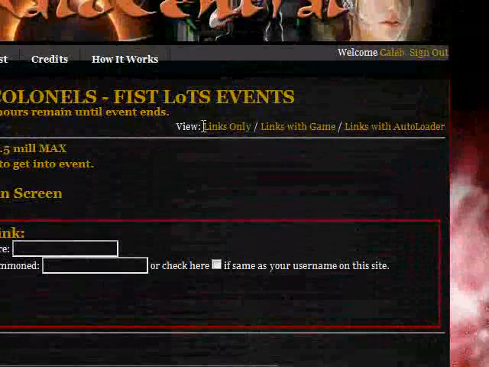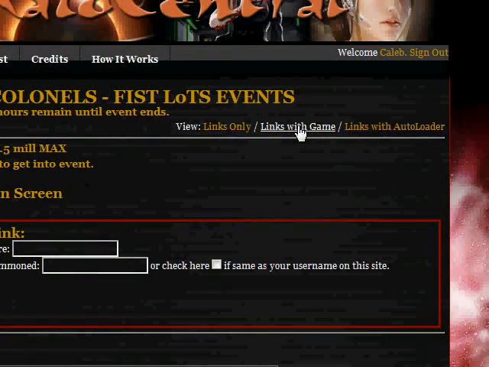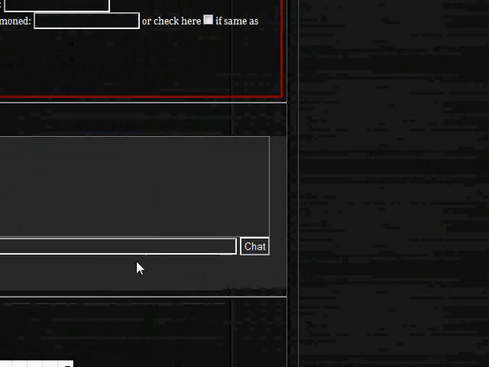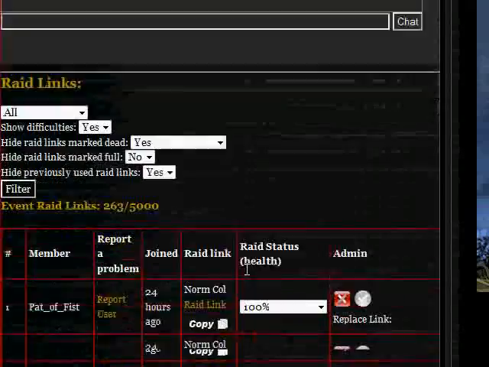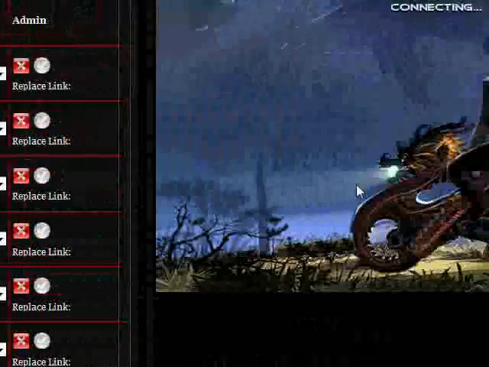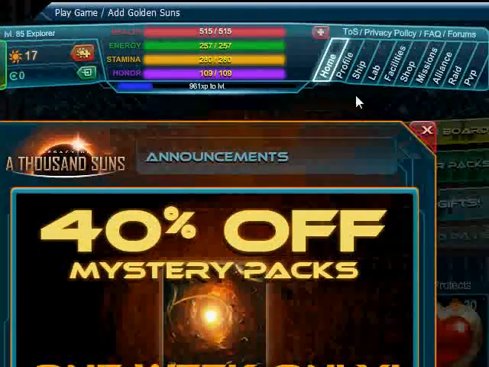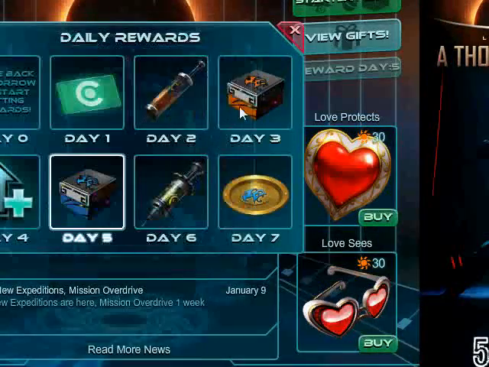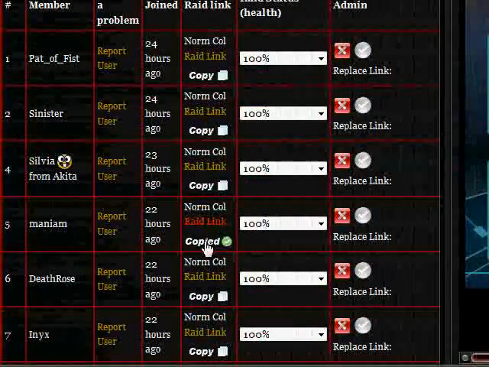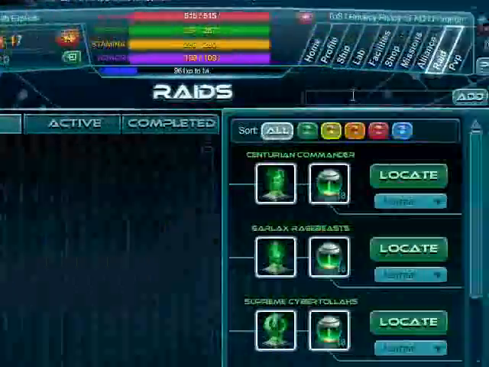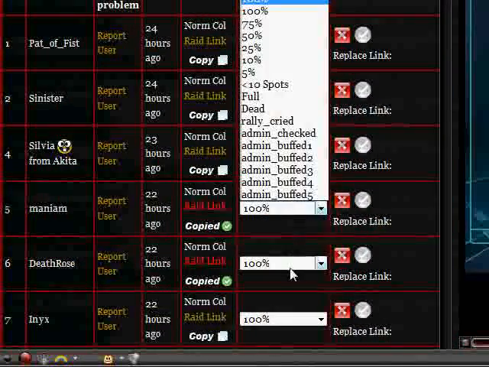And views can be very nice. You can check out all of your links for the event with the game. Which looks like this. Your link list gets pushed onto the side, and over on the right will be your game and game chat. So essentially it lets you easily just copy a link, put it into your raid box, and go down the list. This way is nice because it makes it very efficient and you can update healths and whatnot very easily as well.